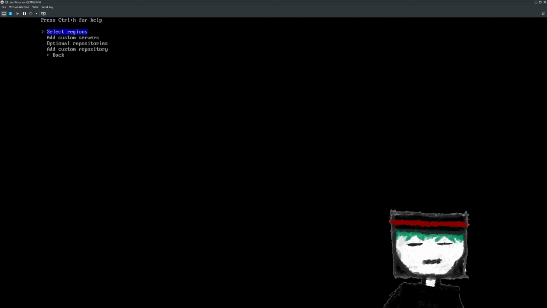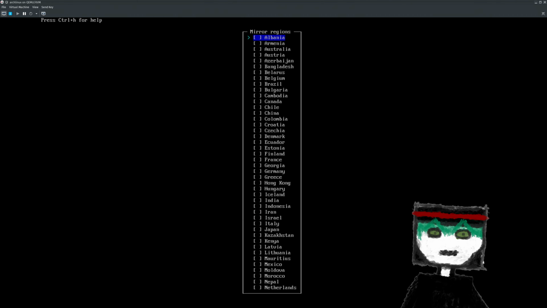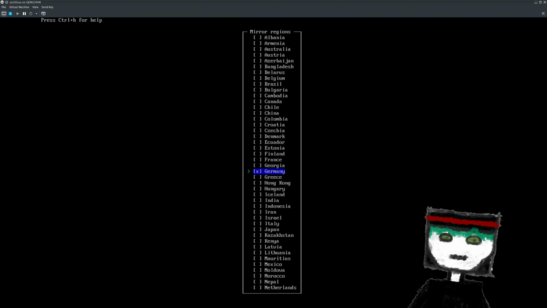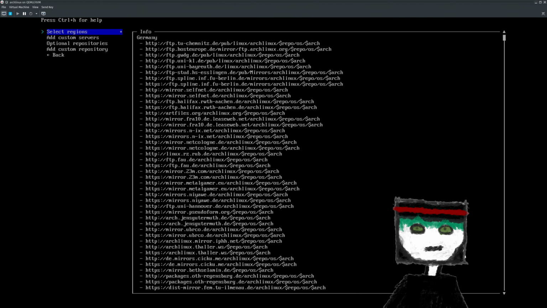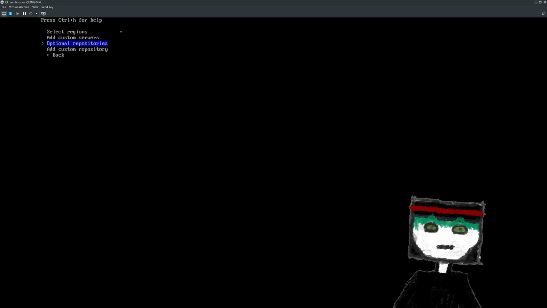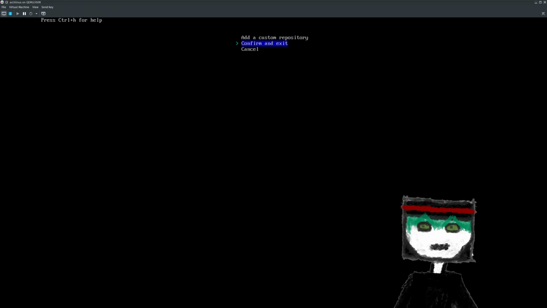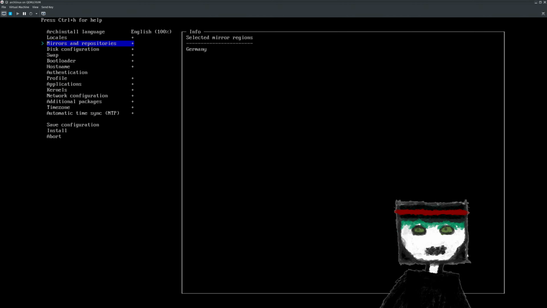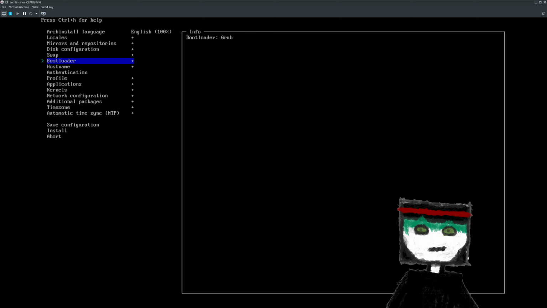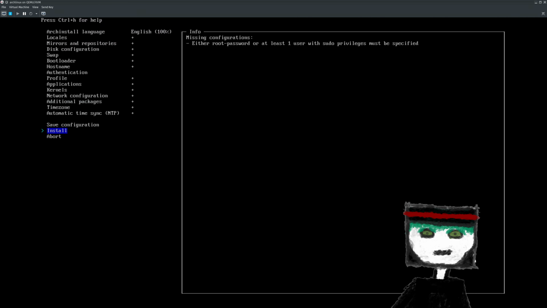Maybe we should configure mirrors. Yeah, let's set this up as well. We want, let's take Germany, because they usually are better for that. Perfect. Optional repositories. That's fine. We could just add the AUR there, I think. Perfect. Can now go on to install.